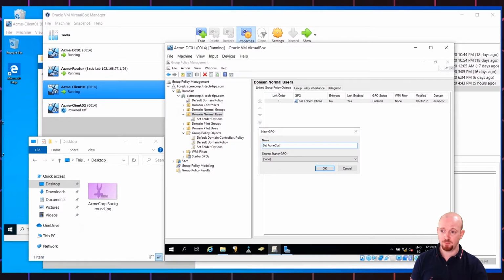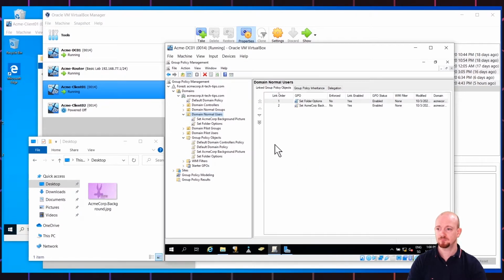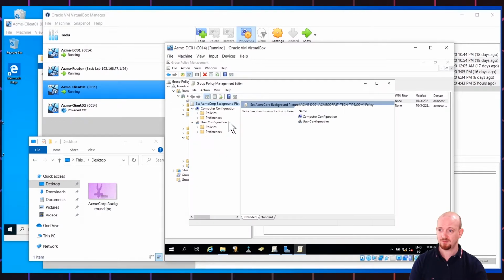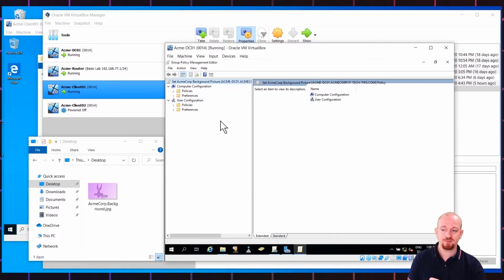As in the previous chapter, navigate in the group policy management to our organizational unit domain normal users and create a new GPO. By right-clicking on it, create new GPO, and this one we call Set Acme Corp Background Picture. Click OK. Right-click on this and edit. Again, this is a user configuration.